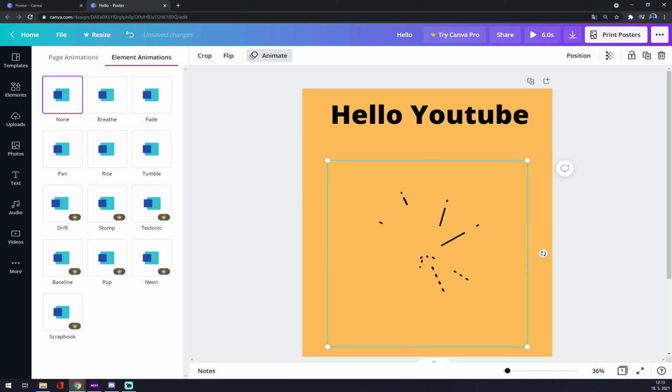Well, that's about it. That's how you use your basic simple graphics from Canva in your Canva project.